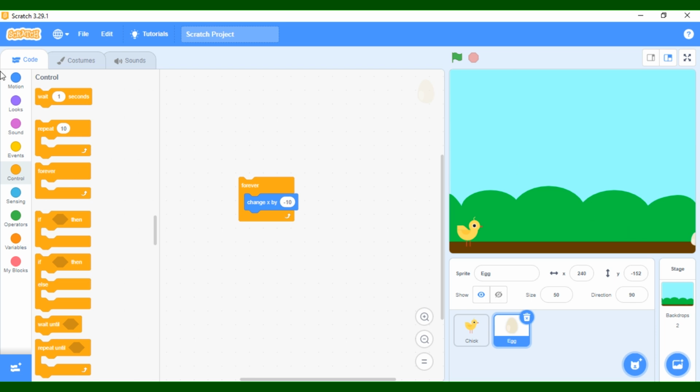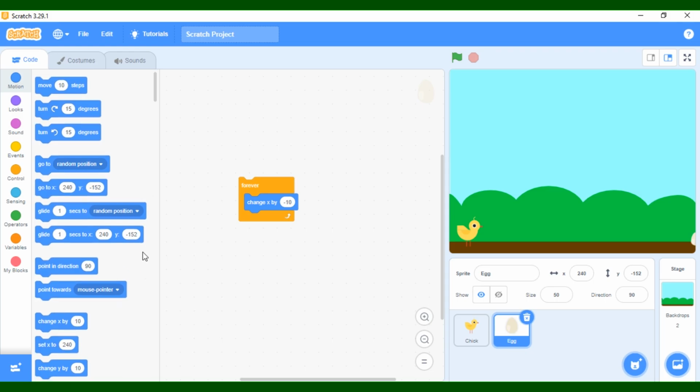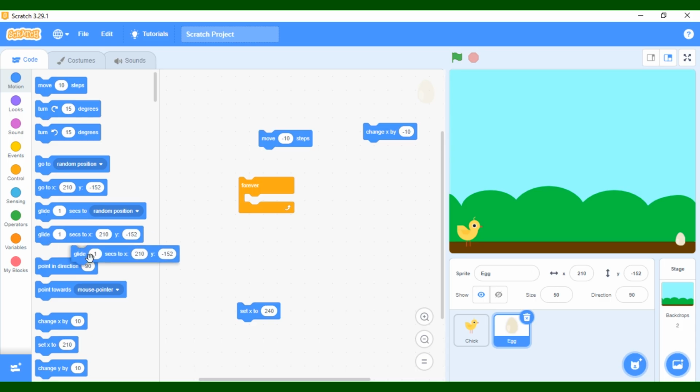So let me check. Go to motion, and let's see set. So I want it to always set it back to. Now, think of it. What else can we use to make this egg move from the right hand side to the left hand side? We can use move as well. Just put minus here. It will also move. You see that? Yes. We can also use glide. We can also use glide 1 seconds.